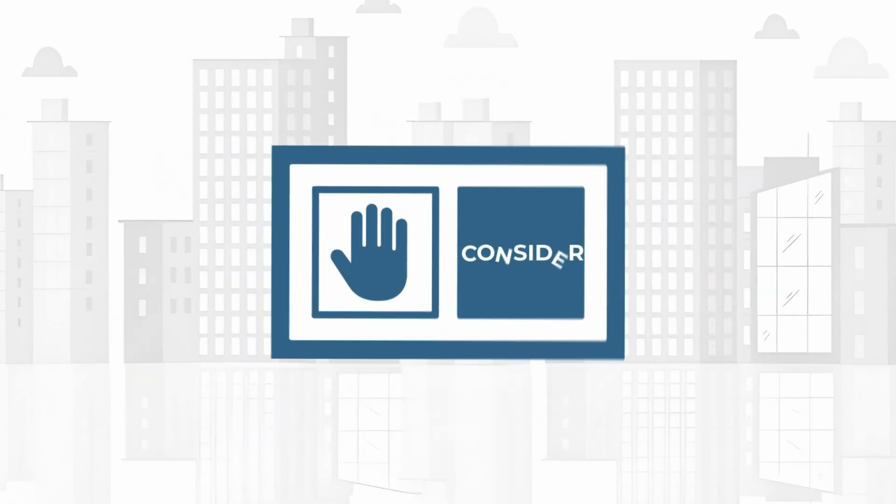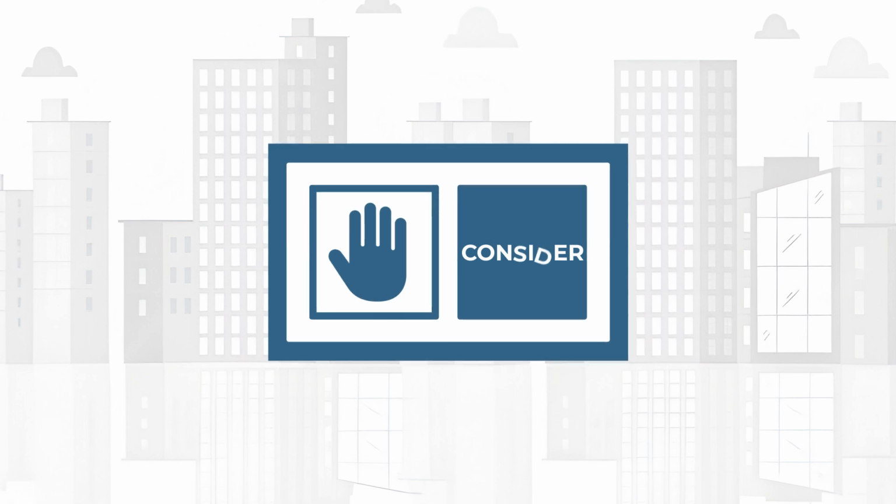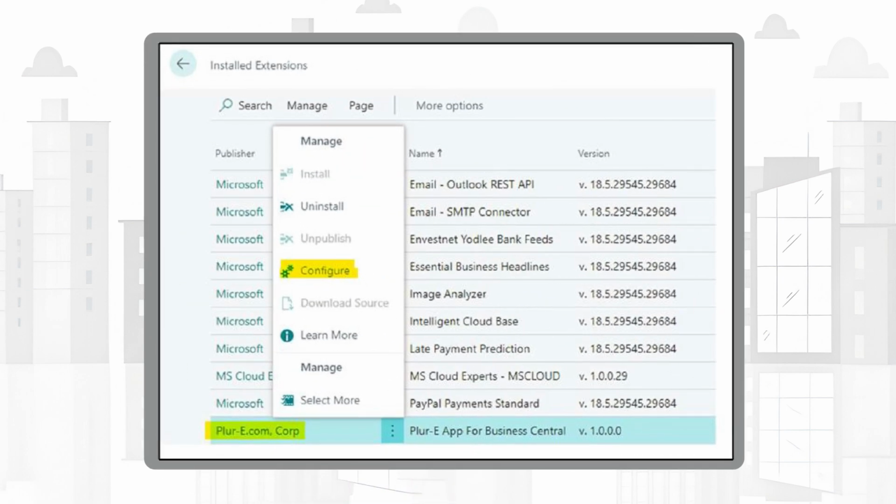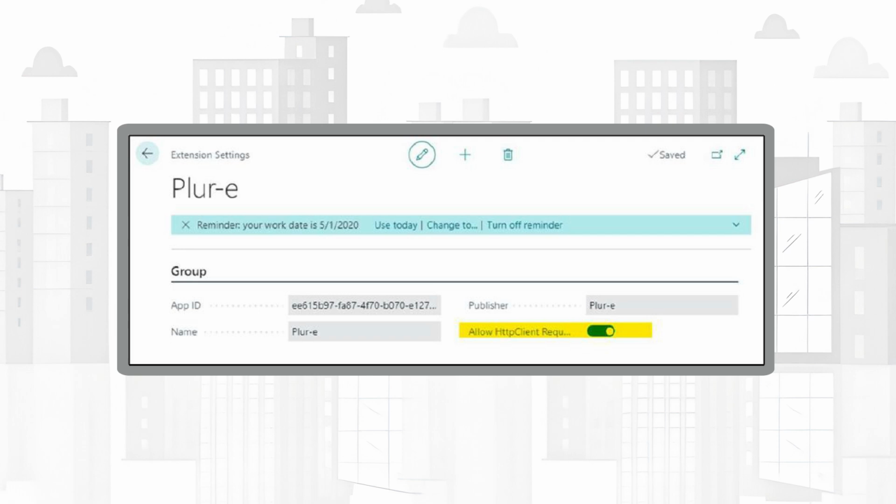Consider these additional aspects during installation. First, if you get a message to go to the Business Central Extensions Manager page, select the Plur-E extension and choose the Configure option. Activate the Allow HTTP Client Requests checkbox.